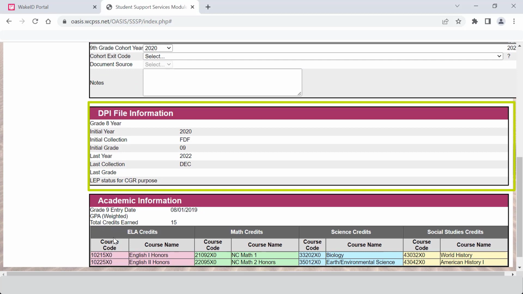The next box is DPI file information. This is the information that is on the big file that we receive and then upload into this application. So it shows the initial year that they entered your school. In the case of this first student, he entered in 2020. The initial collection is when DPI pulled the data on this student. The initial grade of the student, and then also the last year he appeared at your school and the last collection date. And all of this information is based on data contained in PowerSchool.